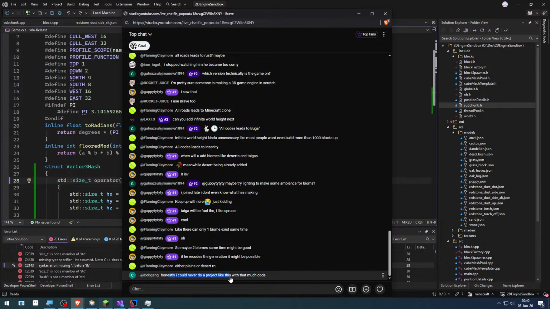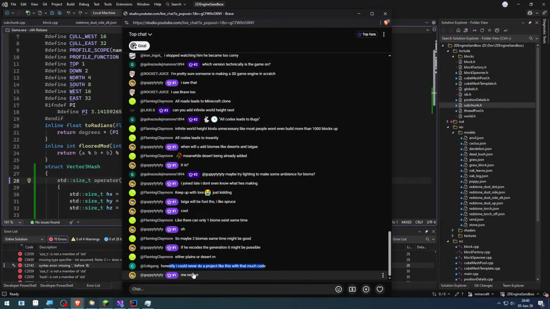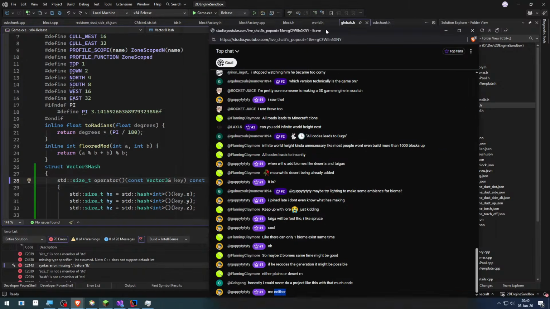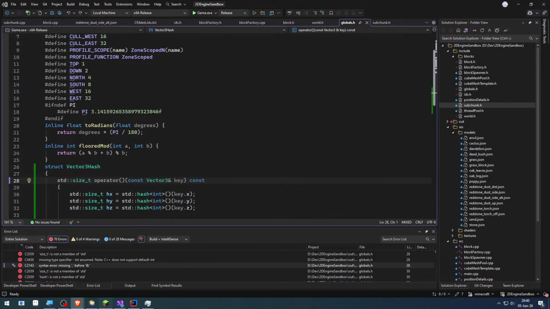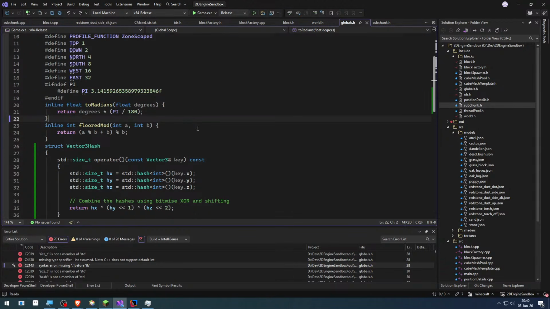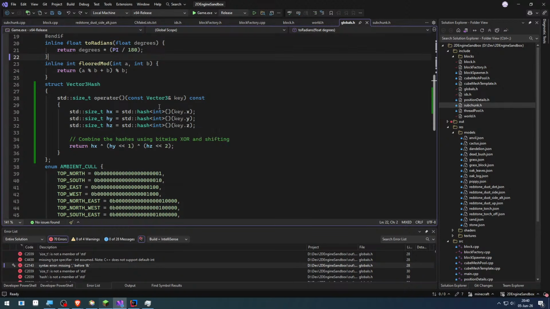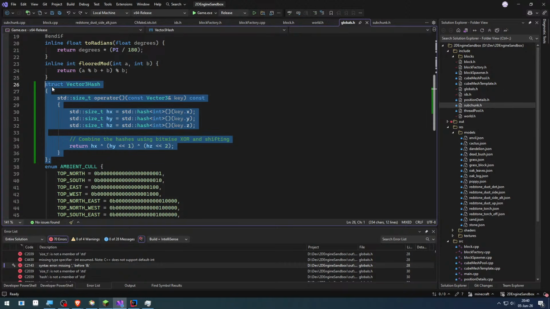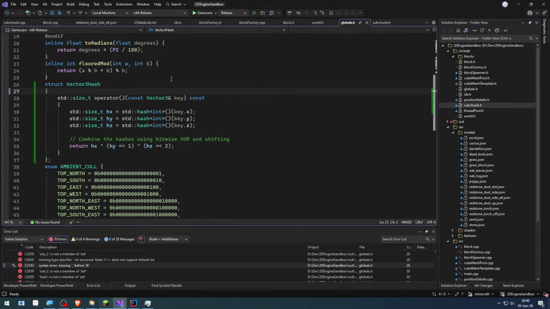Honestly, I could never do a project like this with that much code. Me neither. Yeah, like me as well, because I constantly started over. When I made a video announcing this C++ Raylib Minecraft clone, I got a comment that was funny, with capital letters, another one. Because it's literally another Minecraft clone, like a 5th, 6th clone. I lost the count of how many clones.